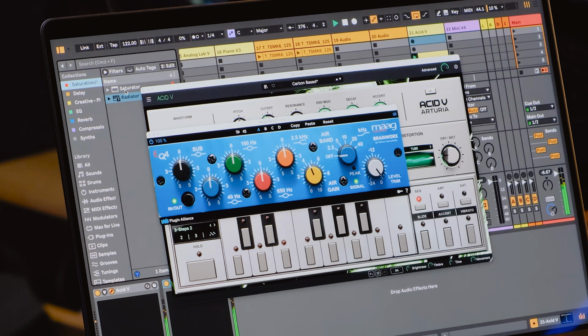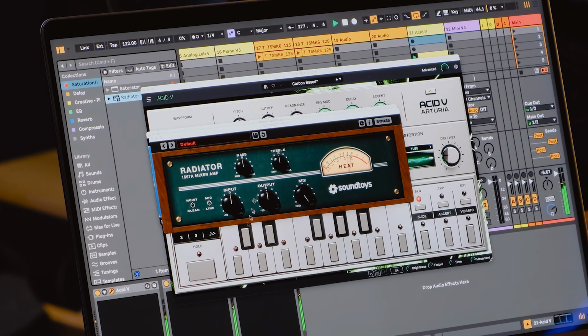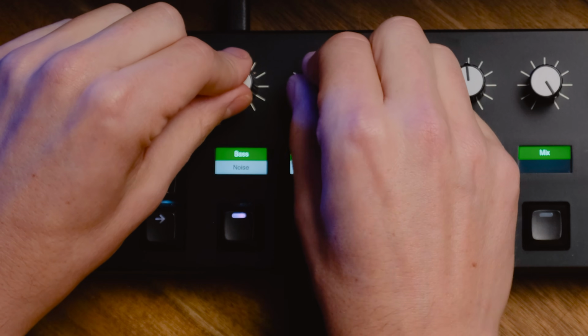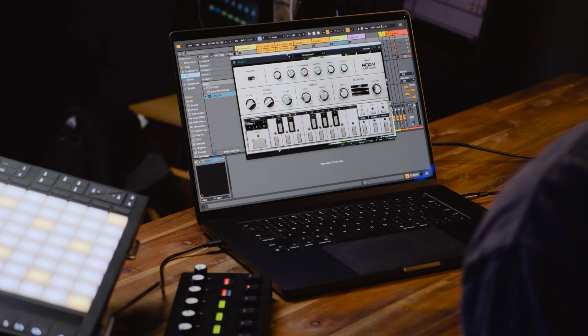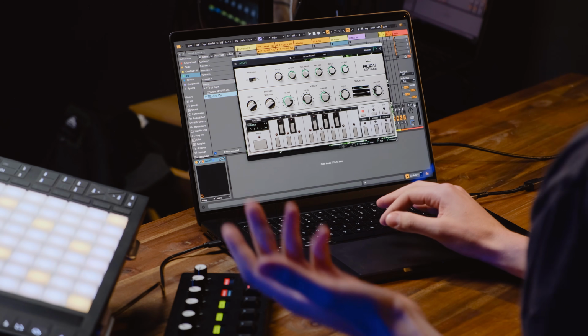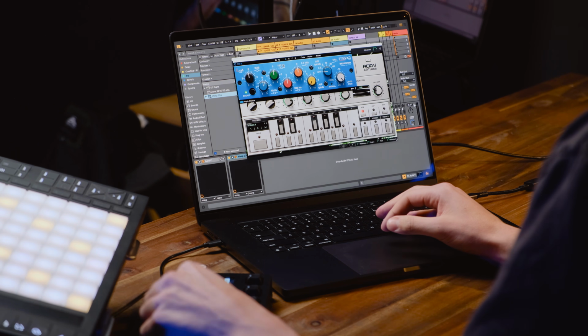So if we go to saturation, I've got the Radiator here as well, which I've mapped these two, bass, treble. So I've done a fair bit of back-end work with the mappings for all my favorite plugins, but it's 100% worth it. As you can see, I had a lot of fun doing it, obviously, but now every time I open a new session, I've got all these good to go, and they instantly jump to this whenever I throw it on a new track.